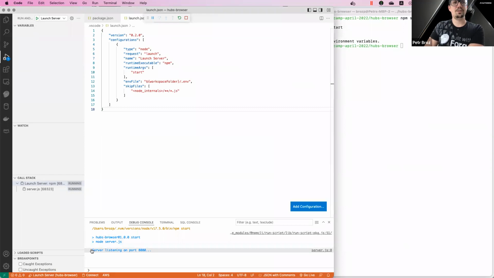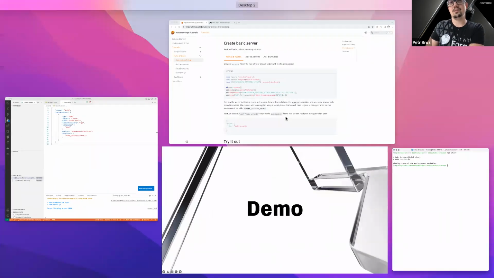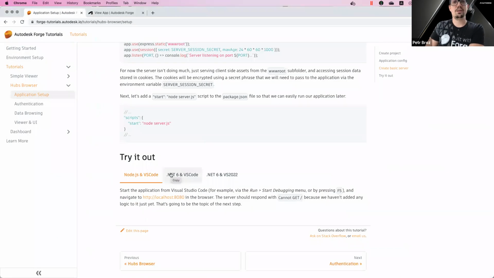And boom, good. So our server is now ready. It's running on port 8080. It's not doing anything yet, but it's already running and expecting our requests, right? So we can give it a try.